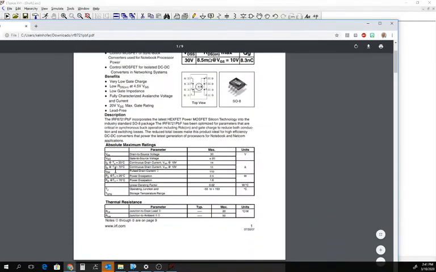For an ambient temperature of 70 degrees, which is pretty warm, it can handle up to 11 amps. I would derate these even more. It can take pulsed current up to 110 amps. We're putting in 1 amp, so we're not going to stress it too much.